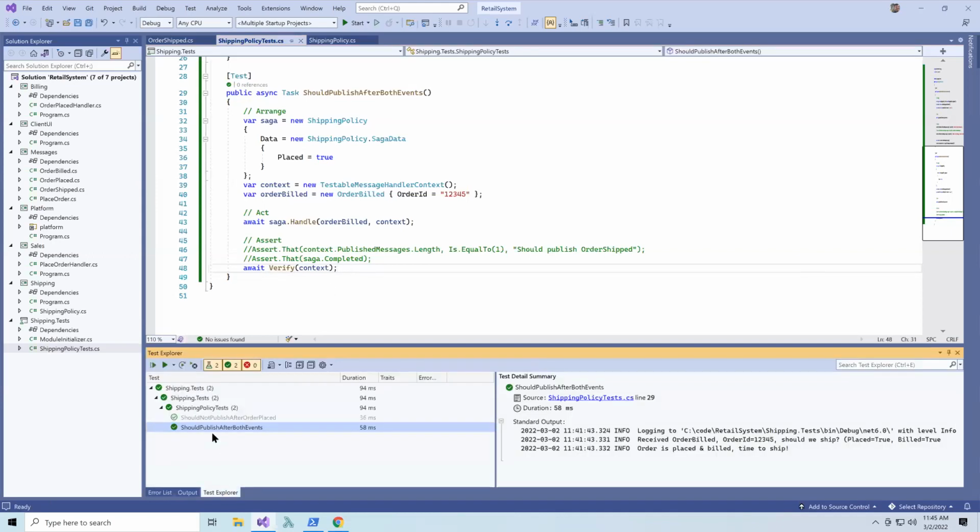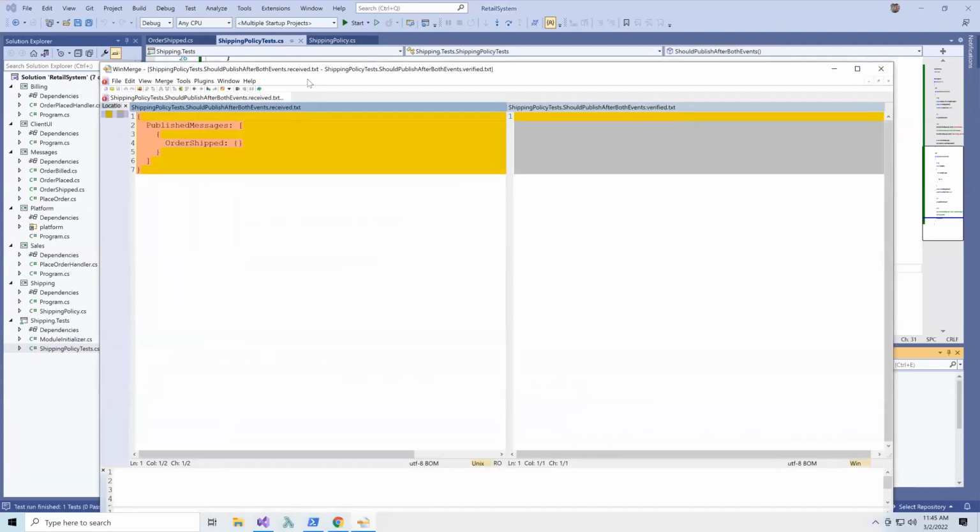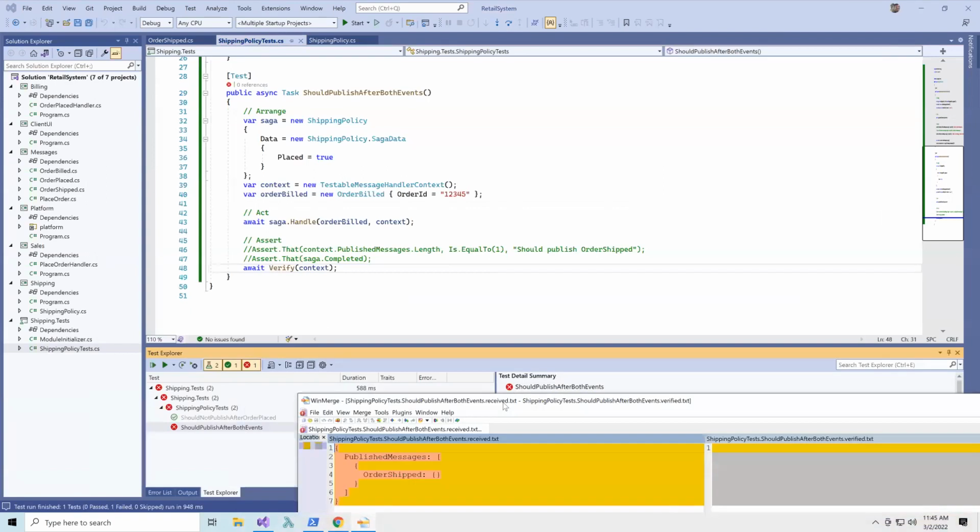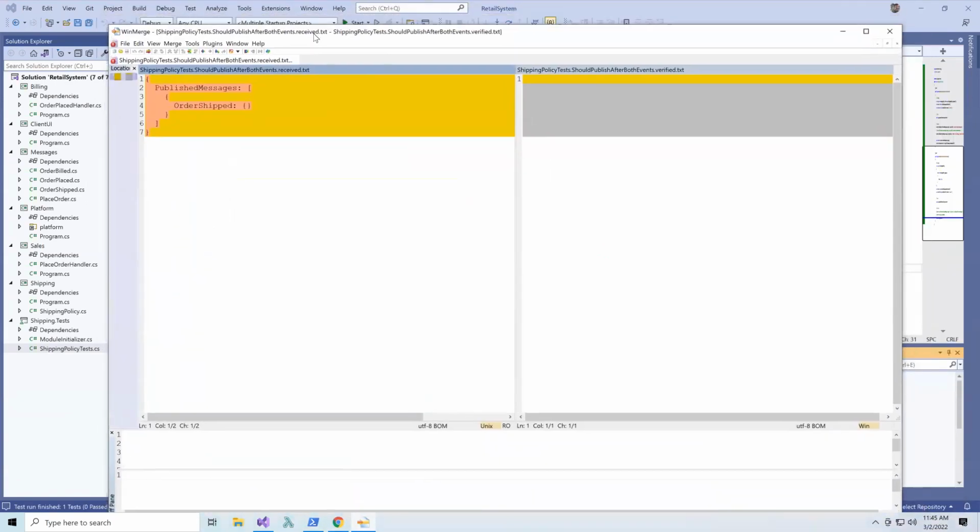So let's run this test again and see what happens. And it's going to fail, I'll tell you that right now. You can see that it failed, but what happened is it popped up my diff viewer, and it's giving me a JSON representation of what happened in that message handler context. So if I sent messages, there would be sent messages. All I did is I published a message with OrderShipped.